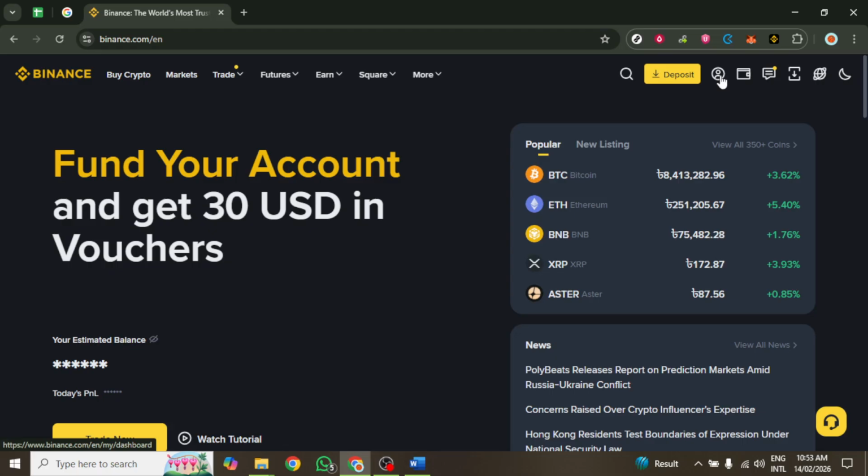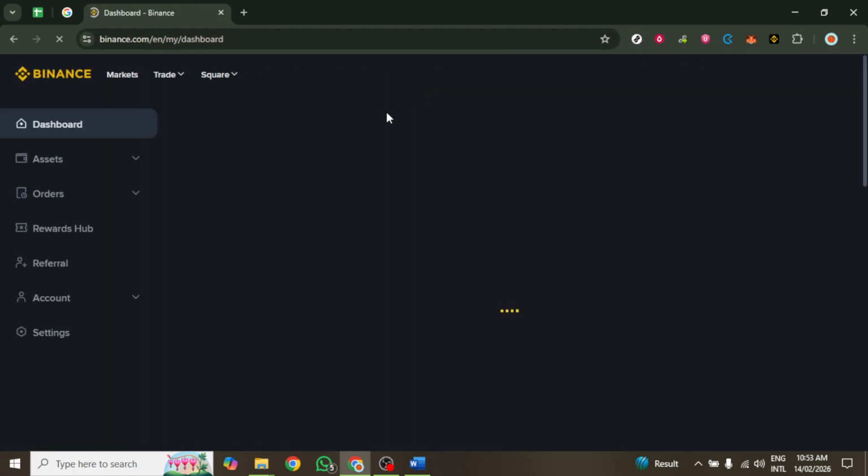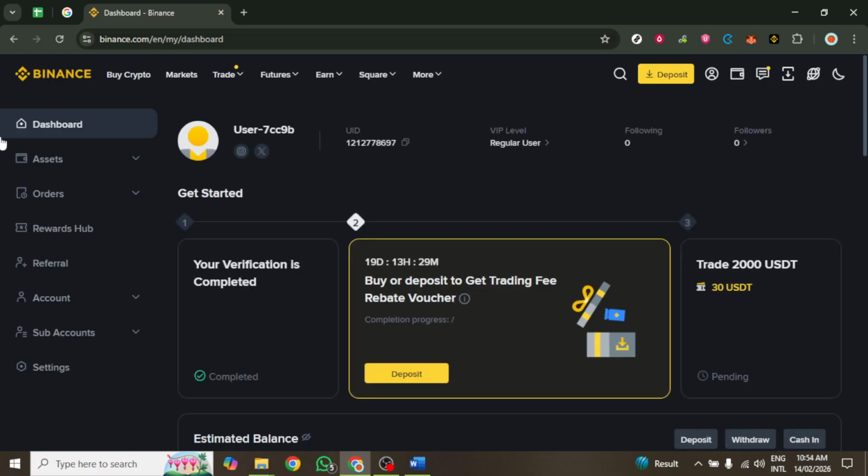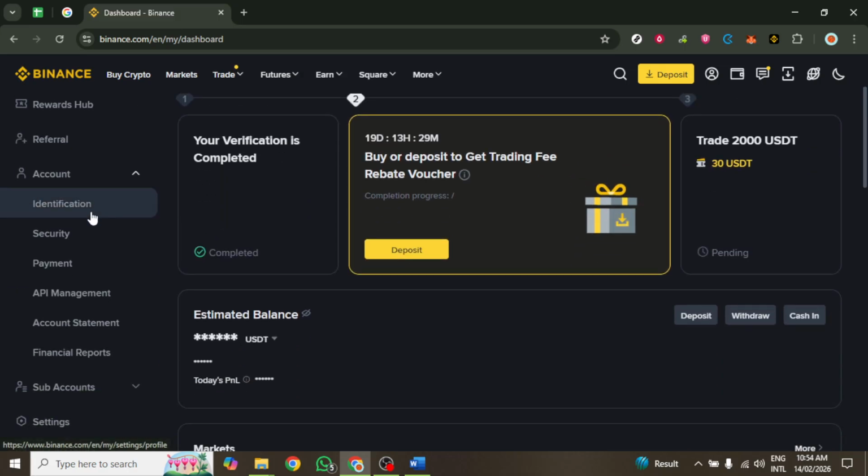Start by navigating to the Binance website or opening the Binance app on your device. Once you arrive at the home screen, locate the option to log in. Enter your credentials and click the login button. If prompted, complete any additional security verifications to access your account.